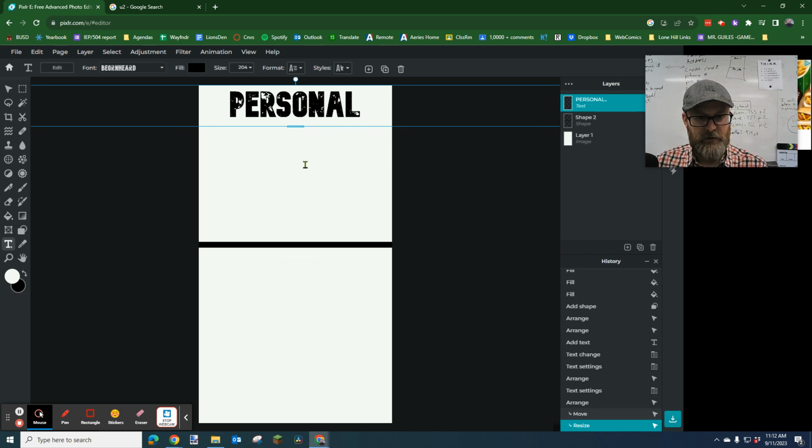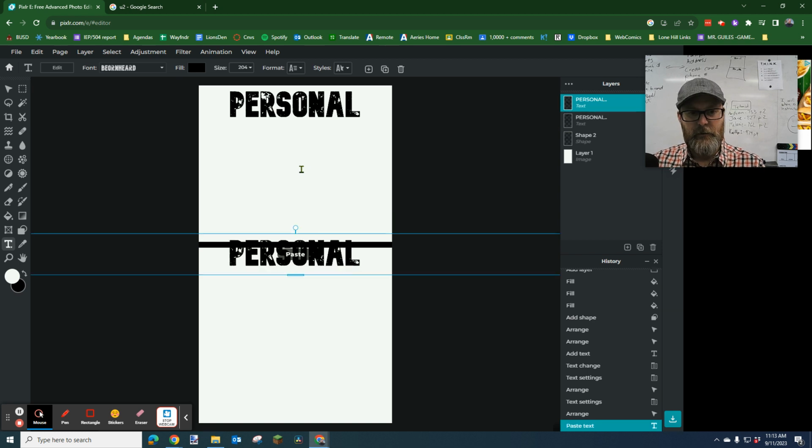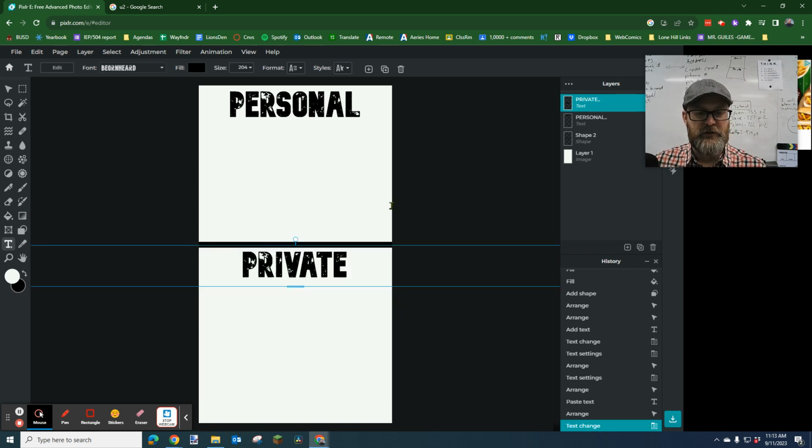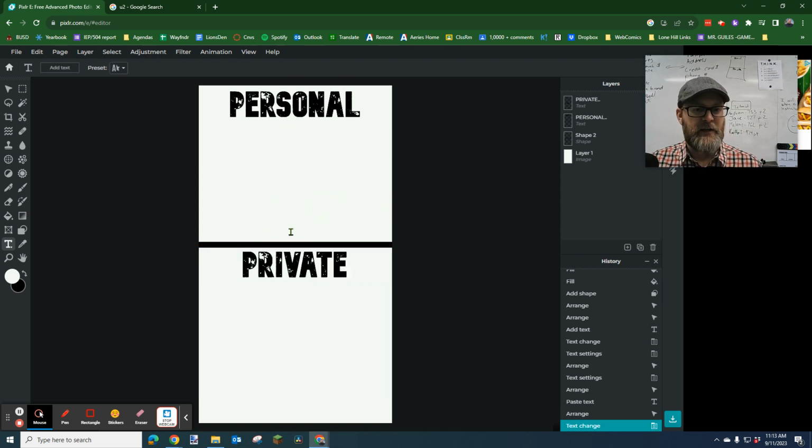Control C. I selected it. Control C as in cat, and then Control V as in Victor. And I'm going to move that. I'm going to double click on that. I'm going to retype private. That way I don't have to redo that. Okay, so it's already the right size.